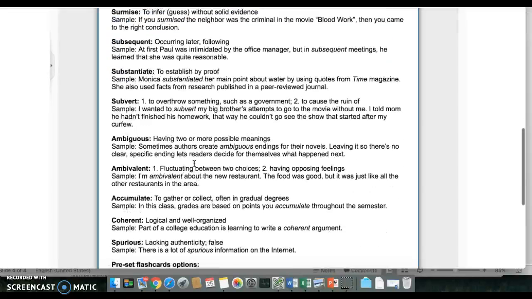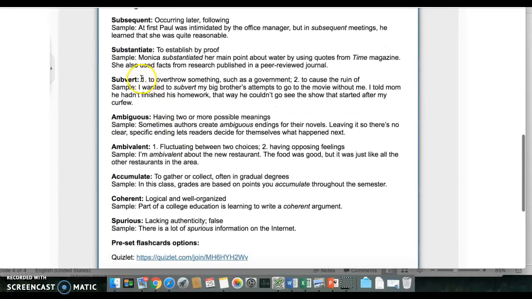If you look under subvert, you'll notice a 1 and a 2. It's because I want you to know that there's two definitions of subvert that I want you to learn for this semester. I want you to learn that subvert can mean to overthrow something, such as subverting the government. I also want you to know that subvert can mean cause the ruin of, like subverting their relationship.